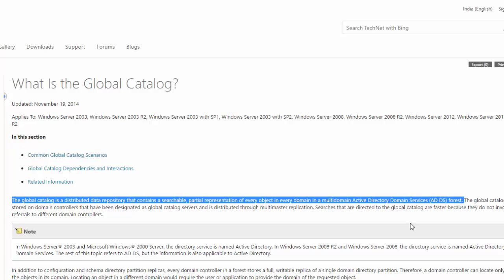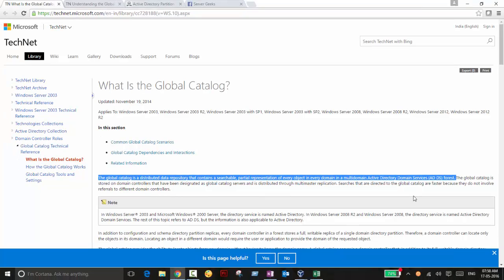So what I want to say is, let's say we have a forest called servergeeks.test, and in this forest we have 3-4 domain controllers. In every domain there will be tons of objects. Now in AD, everything is an object.